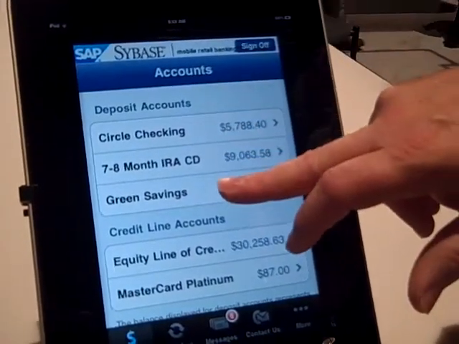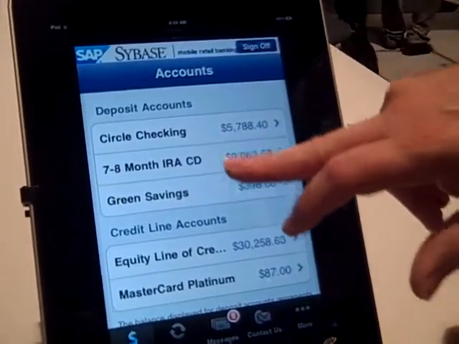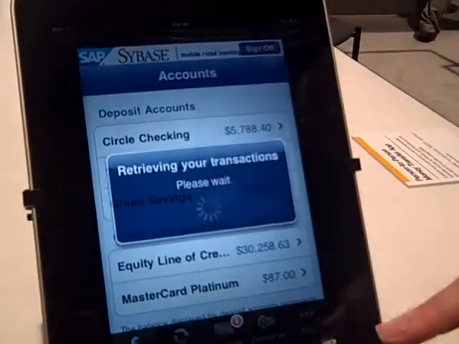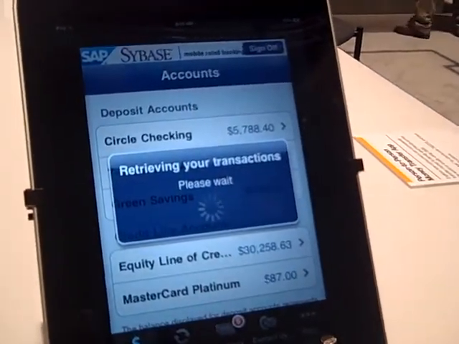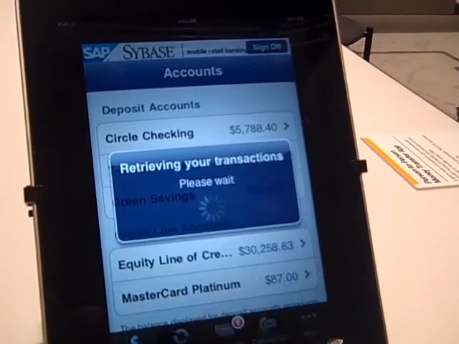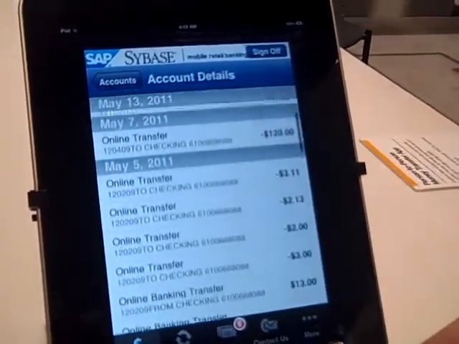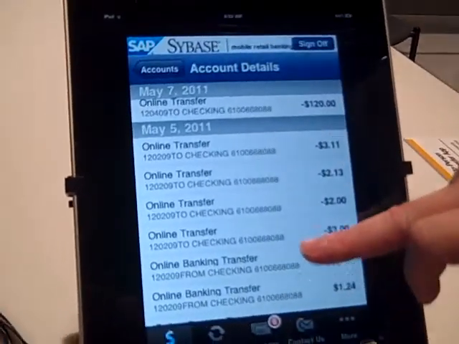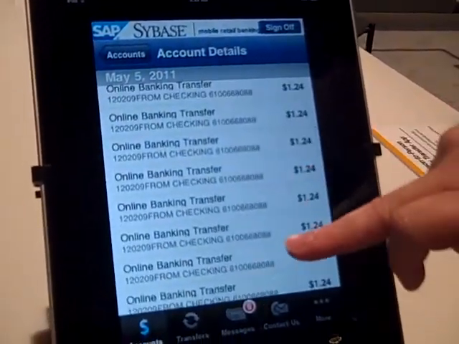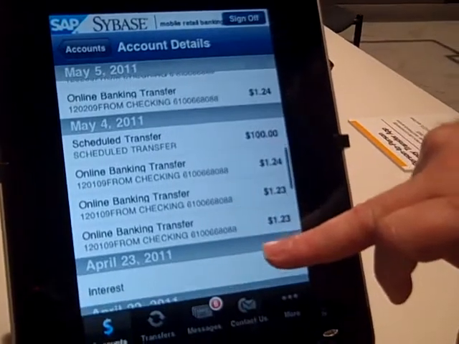Look at my various accounts I have. I have checking, CD, savings. Let's say I want to get more information on my savings. It will then pull in what my transactions have been on my savings account. I can go through and look at all of these transfers I've done through different banks, etc. It's pretty straightforward. Goes by date.